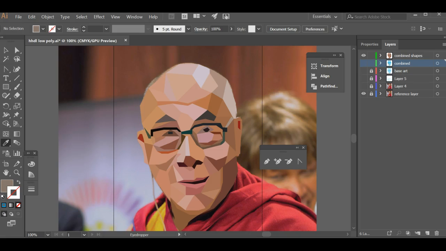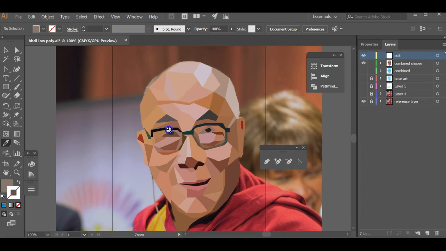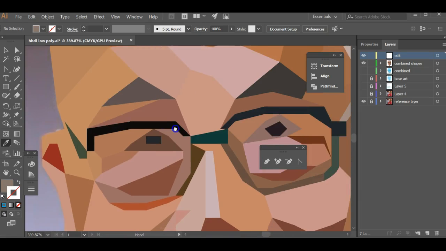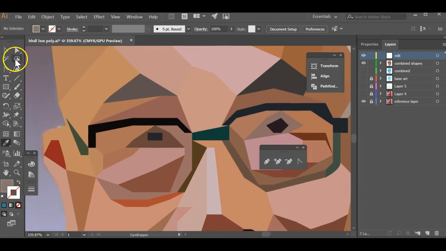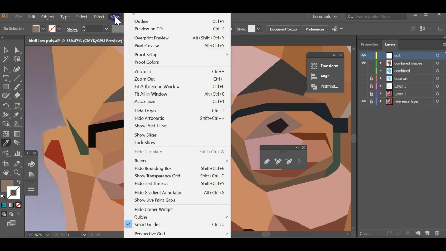Now, if you were not particularly happy with some of these shapes in here, you're the artist. You can go in and fine-tune those things. So let's say I wanted to change something here. I'm going to pull Combined Shapes down. Let's call this Edit. All right. I'm going to hold down the space and control bar, and I can zoom in. All right. And I believe that the Snap Grid is still on. So let's go up under View and turn Snap to Grid off.